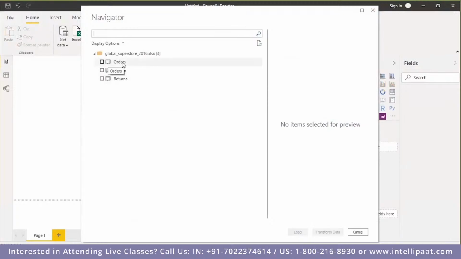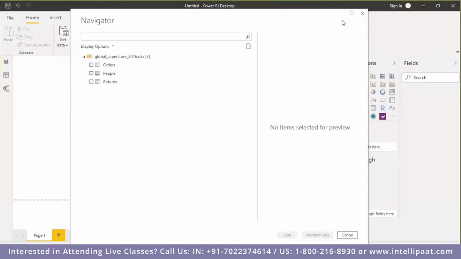All right, so here you will be able to see this, right? These are three sheets in that Excel file. So that's why we are able to see these three here. Okay, so now what is this? This is the navigator window. You can see here, this is the navigator window. We need to understand the purpose of this window.